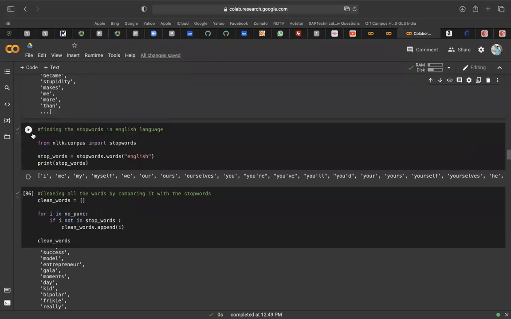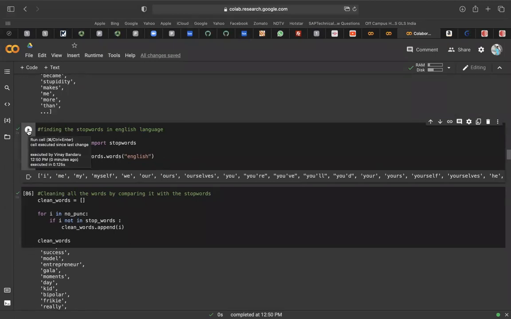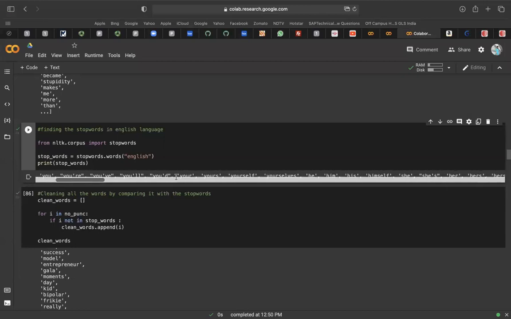Then next step is finding the stop words in the English language. Stop words are words that are used very frequently and carry little meaning. For that we are directly importing nltk.corpus, and from that we are importing stopwords, specifically for the English language. Here if you see, we have imported it, and when we run this, these are all the stop words that we have in the English language.